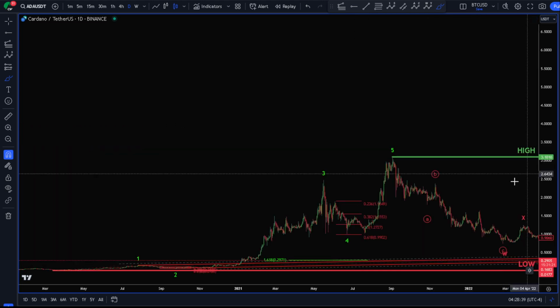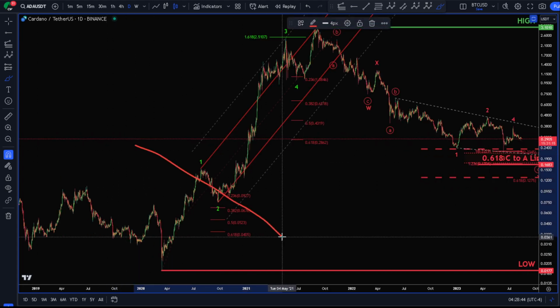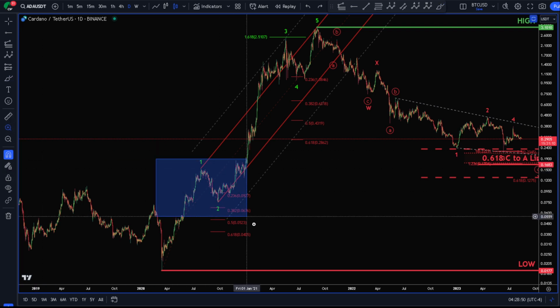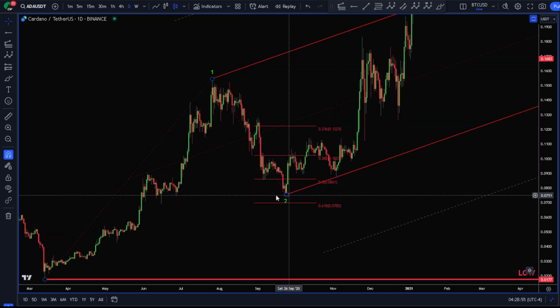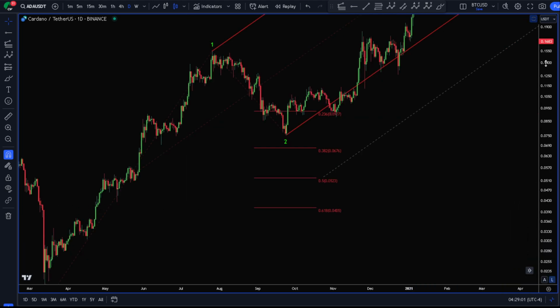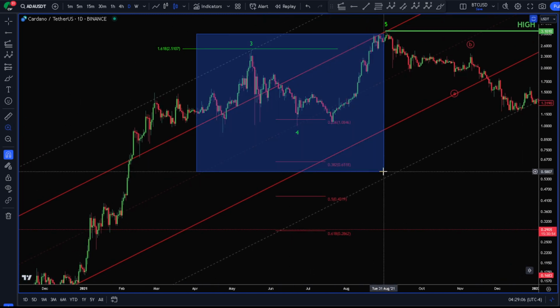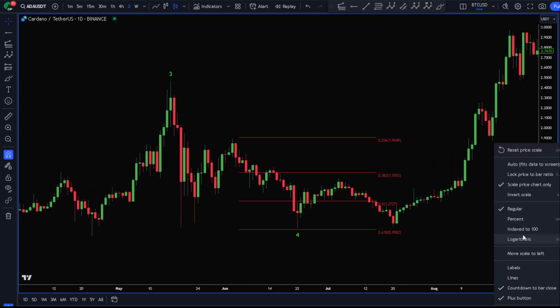But if you do switch to linear scale and we zoom in on this area, you can see we hit between the 50 and the 618, which is what we would expect. And again, we'll switch back to log. Zoom in on this area for our wave 4. And you can see again, we had a very deep retracement on linear to almost the 618 for our wave 3.